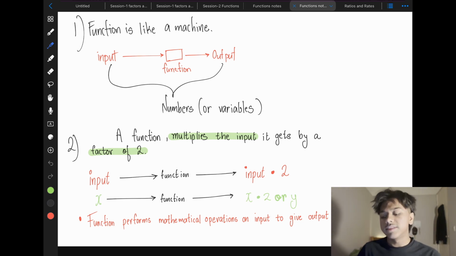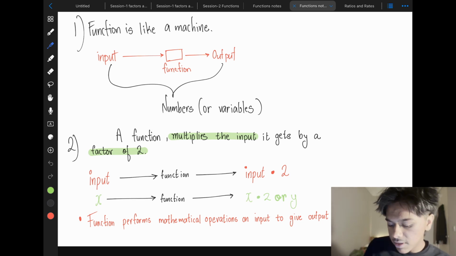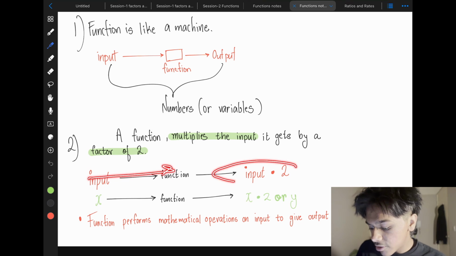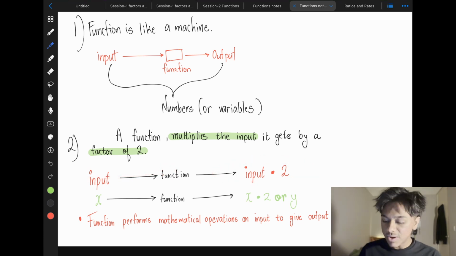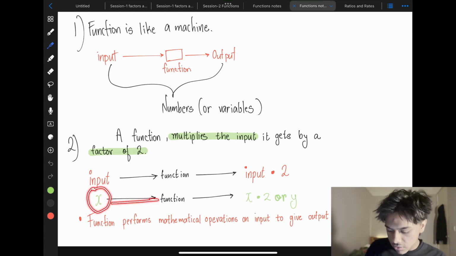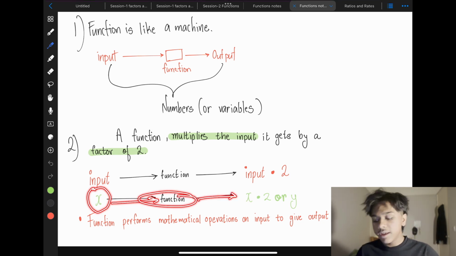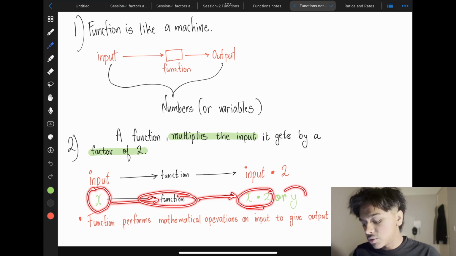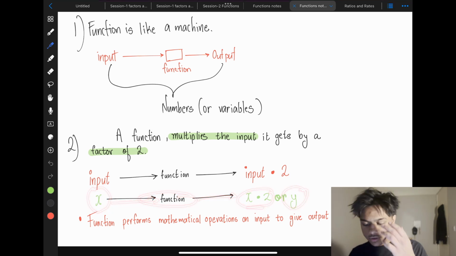Then we went and looked at an example. The example said there's a function which multiplies the input by a factor of 2. So what it does is it takes the input and does a times 2 to the input. That means it takes the input and gives an output of input times 2. Or we can say, as variables are used in place of inputs and outputs, the generally used variable for input, x, goes into the function and gives out x times 2, the input times 2. This x times 2 will also be known as y, which is generally used for outputs.